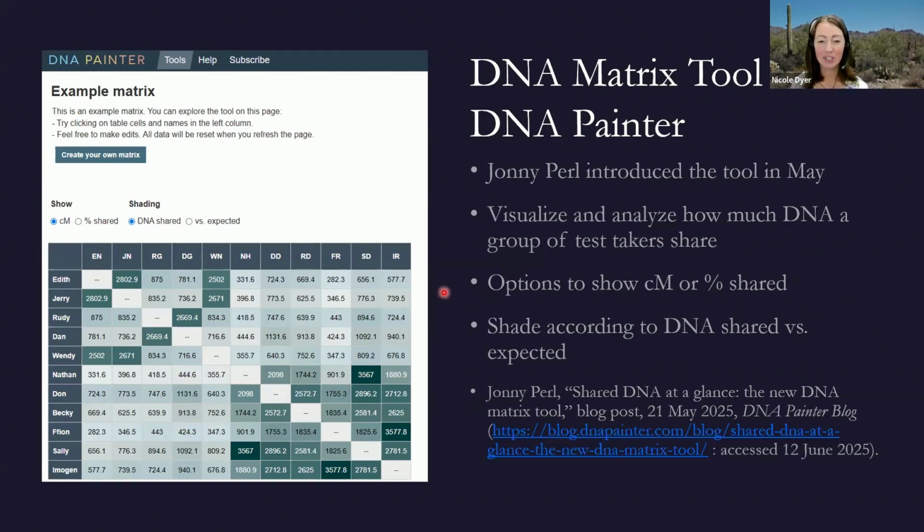There are options to show centimorgans or to show the percent of DNA shared. There are also two shading options right now, and he plans to add more colors to choose from. Right now, the default is that it is colored based on the DNA shared, and then you can switch over to what's expected based on the Shared cM Project, and then it will colorize it that way.